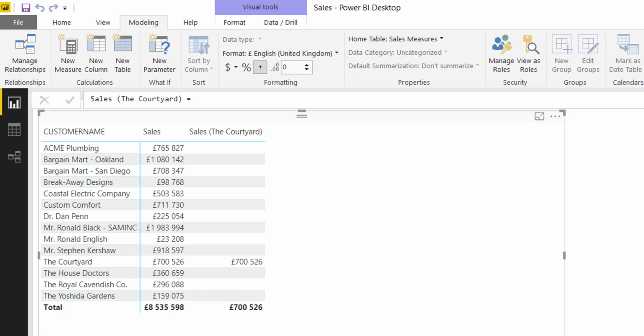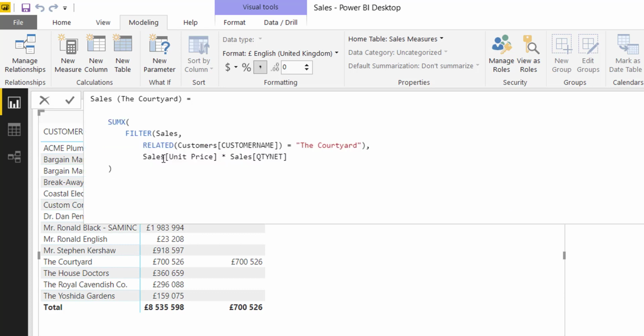This formula goes, and remember SumX is an iterator, so it goes through each line in the table and calculates the sales unit price by the quantity. But before it does so, it goes and finds the courtyard value and applies that filter in the customer name direction, and it comes back and only gives us the unit price times quantity for the courtyard.